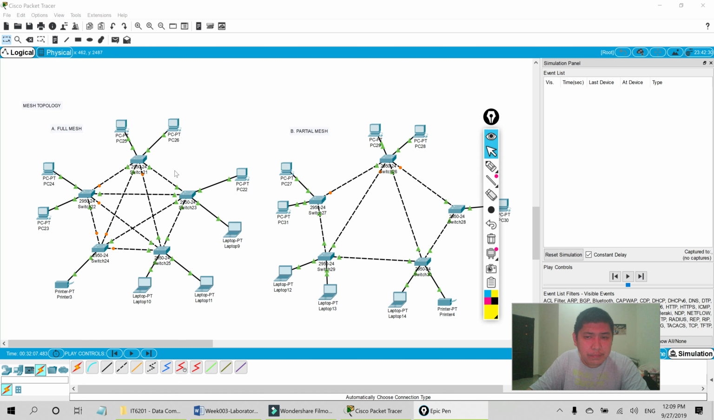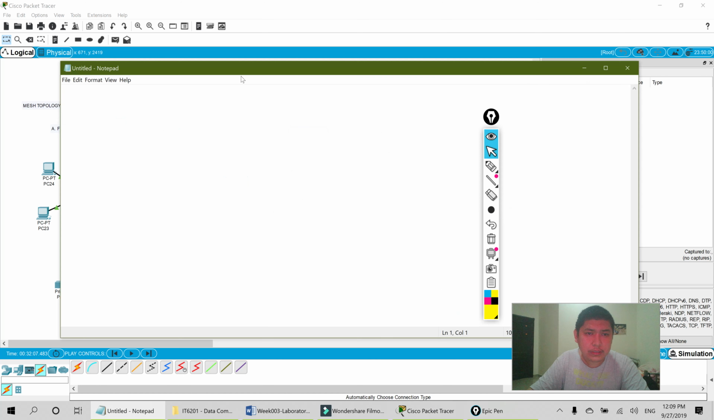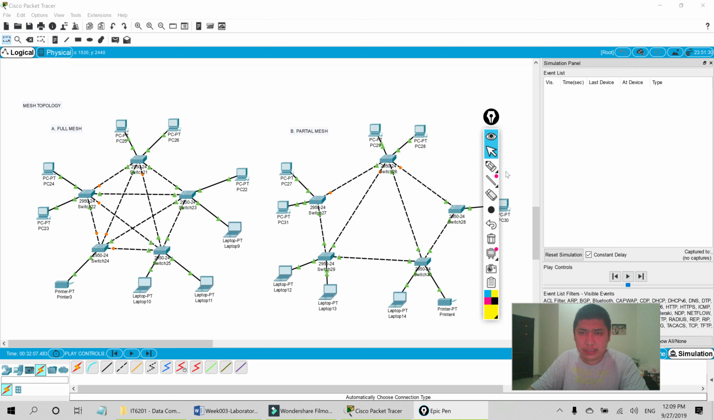Okay, so the amber light in this Cisco Packet Tracer means that the switch is in a processing stage. So what we call this amber light here, it means that it is in a process stage where the switch is in what do you call this?